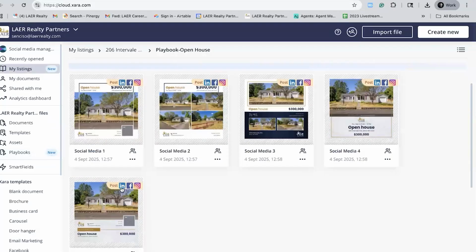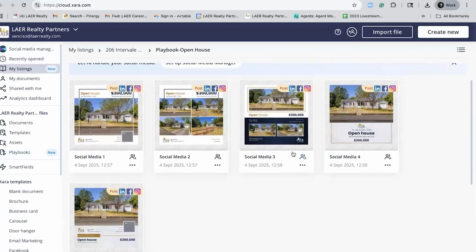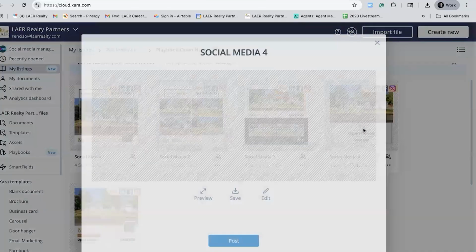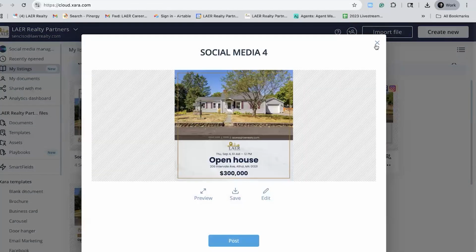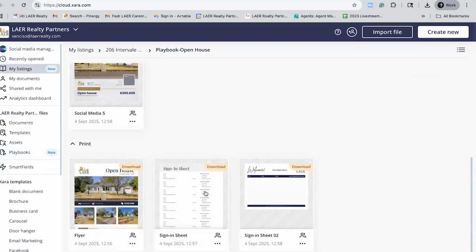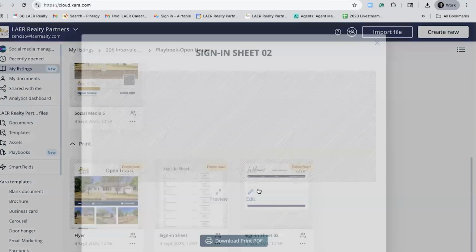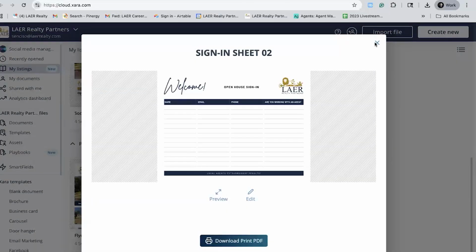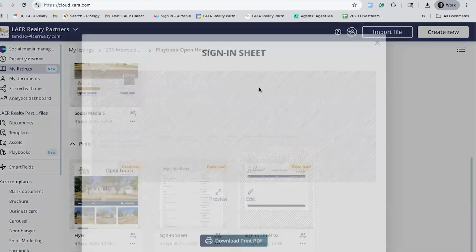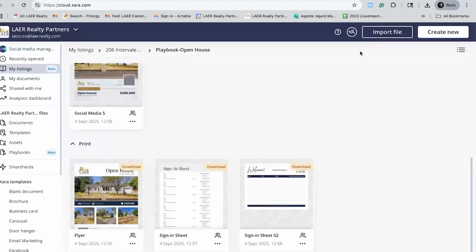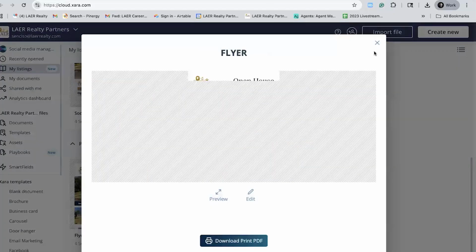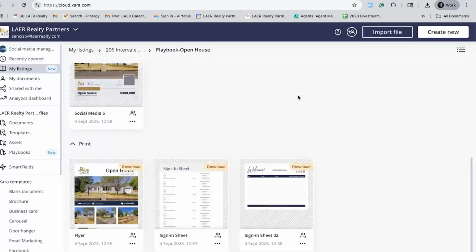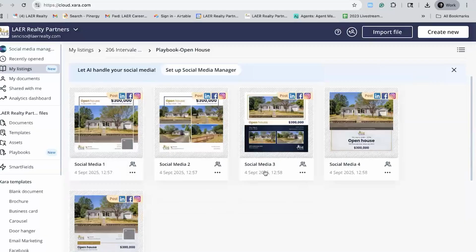And here we have our open house stuff. It brings in the date and time for our open house, right? This also generates a sign-in sheet that you can print out, and another sign-in sheet that's a little more detailed. A flyer for your open house. And of course, some social media pieces.